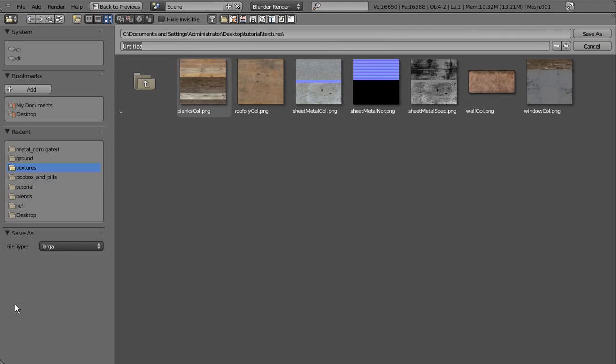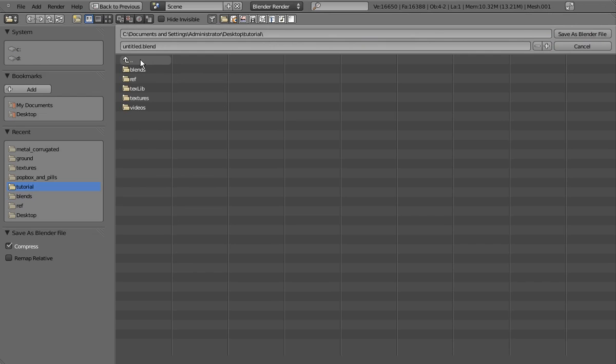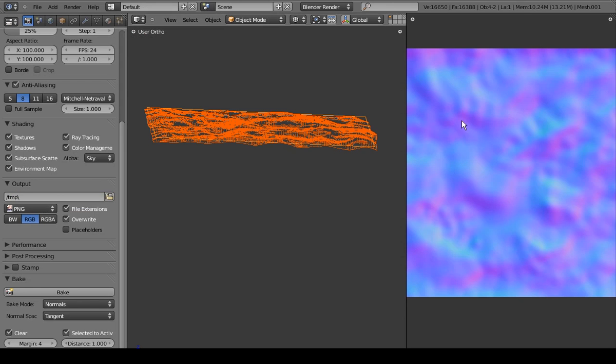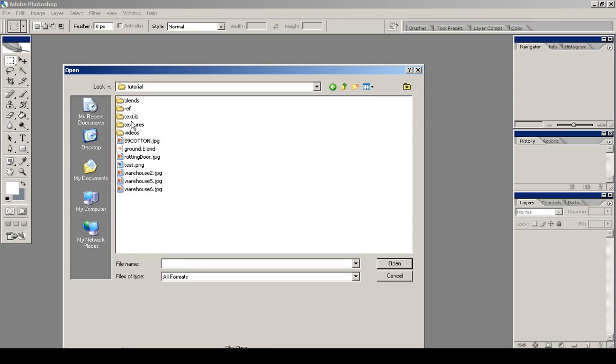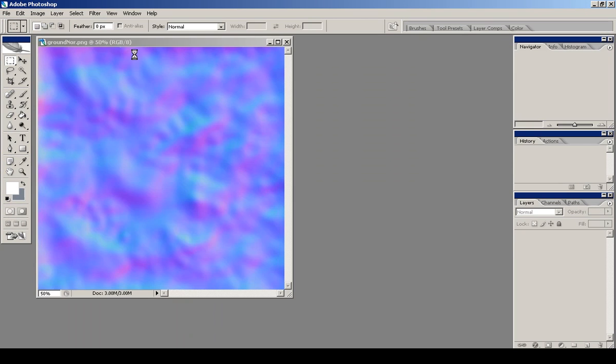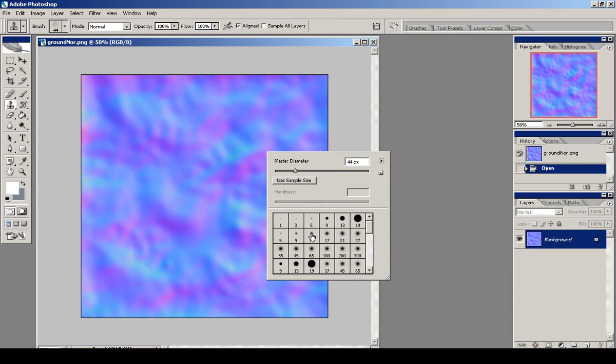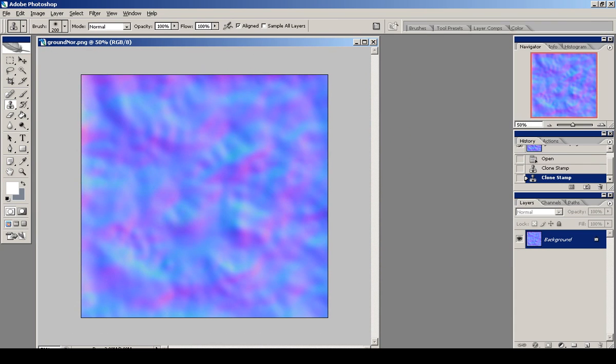I'm going to save that image as ground nor.png. That's just going to be a general normal map for the entire ground. I'm going to open that up. I'm going to fix a few areas here and there with the clone brush. I'm also going to make sure that it's seamless.